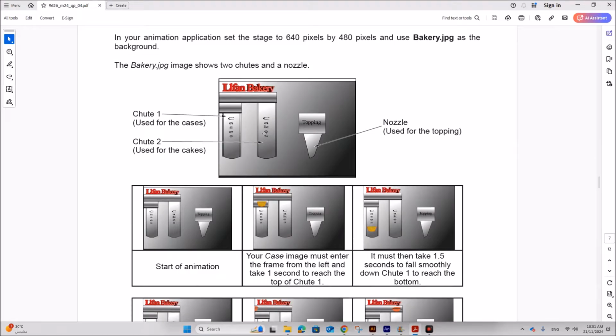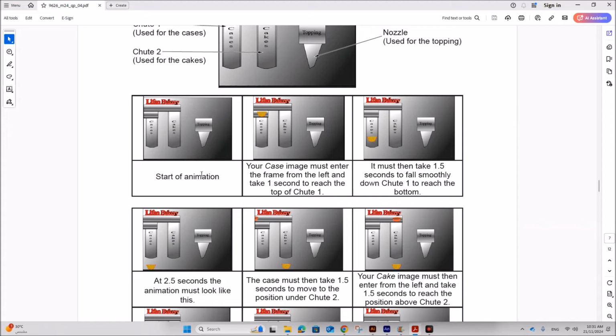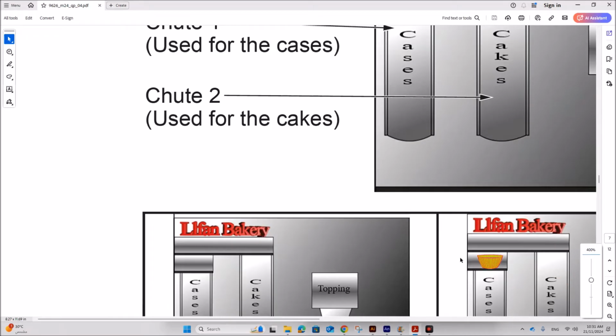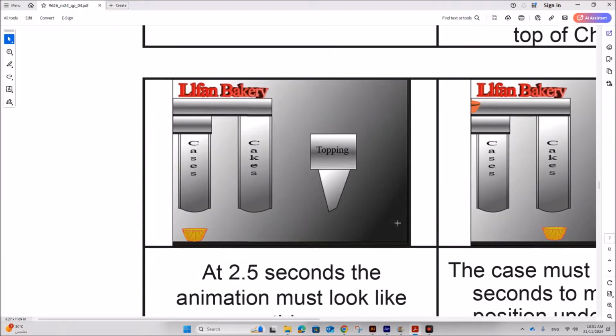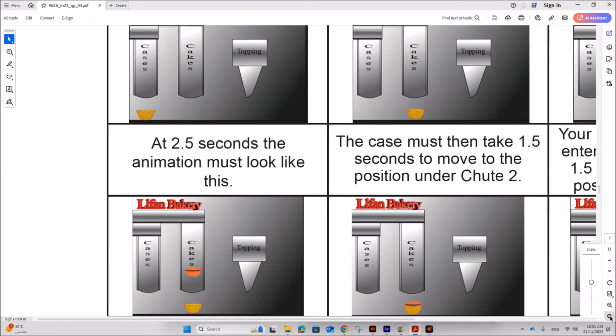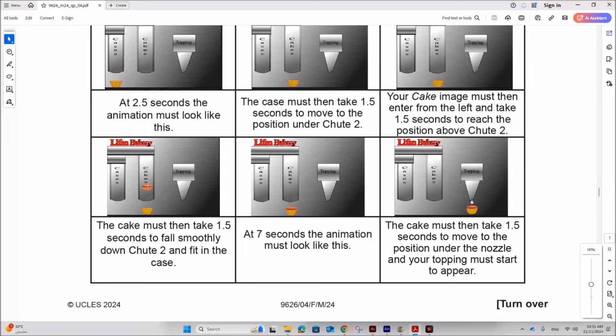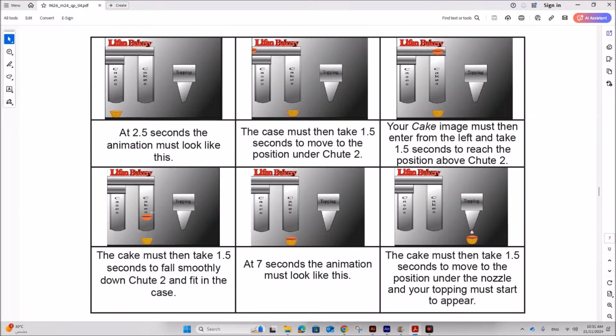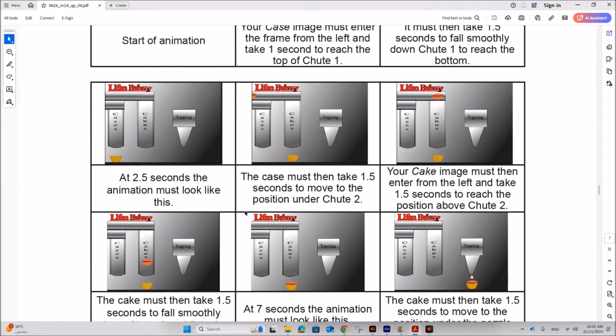Now there are two chutes shown here and one nozzle. At the start of the animation, the case must appear here and then come down through this chute. So now you can see the case is shown this way. When the cake comes from this chute, it should come in between these cases. So we need to bring the front part of the case and the back part of the case separately on different layers.